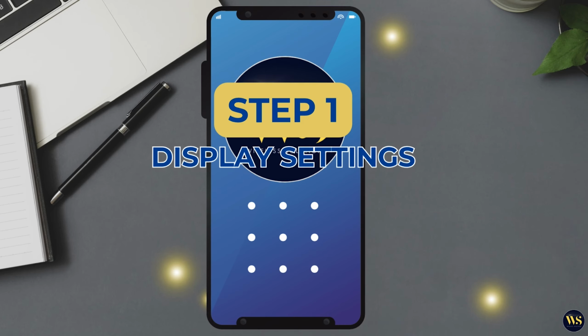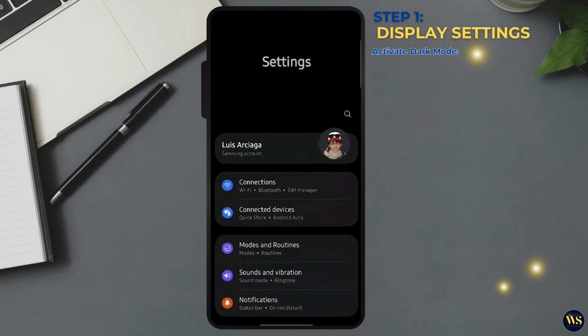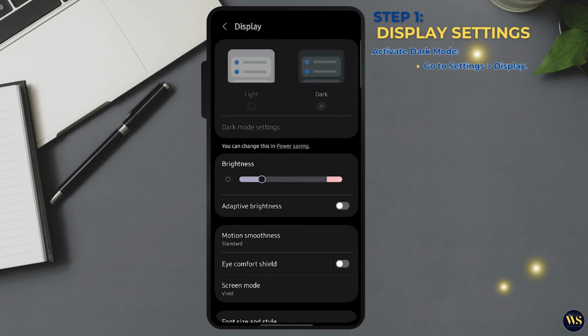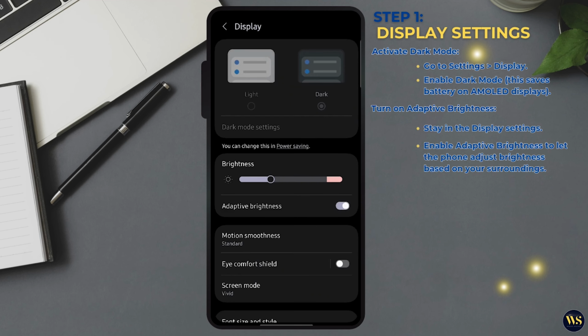Let's begin. Step 1. Display settings. Let's start by making your display look and feel just right. Activate dark mode. Go to Settings, Display. Enable dark mode. This saves battery on AMOLED displays. Turn on adaptive brightness. Stay in the display settings. Enable adaptive brightness to let the phone adjust brightness based on your surroundings.